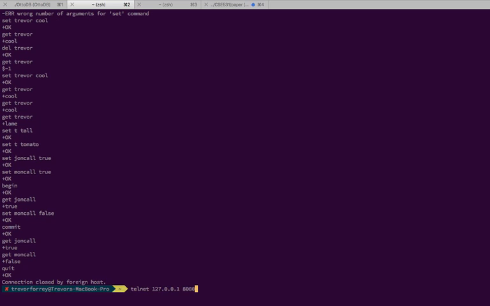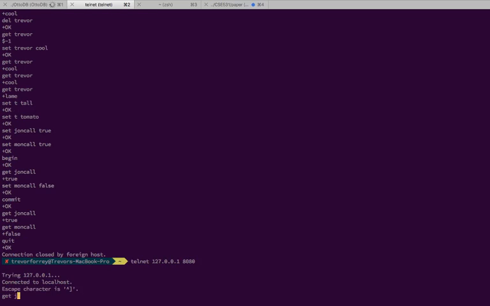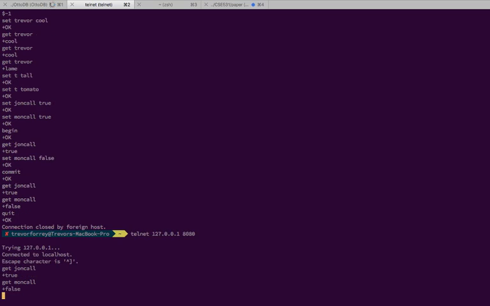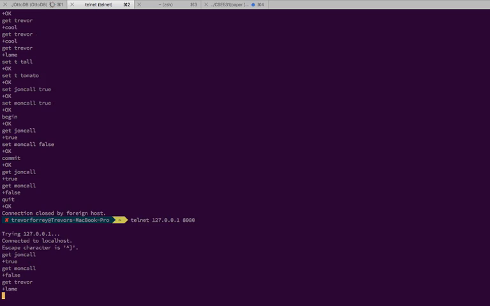OttoDB, and I'll start it back up. And so now if I connect again and I get John on call, it's set to true. If I get Mary on call, it's set to false. If I get Trevor, it's set to lame. So we've preserved all of those key value pairs that we set, and that startup, sort of like replaying the log, will filter out any aborting transactions.